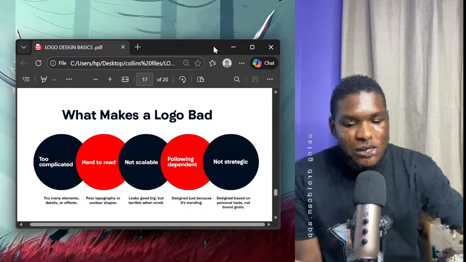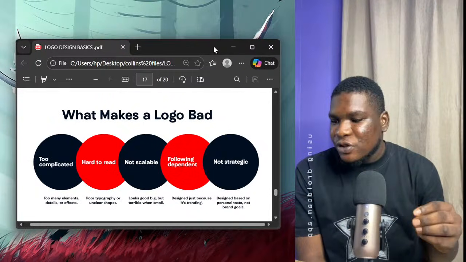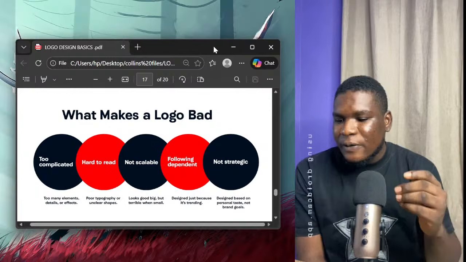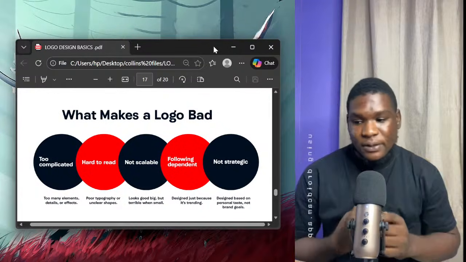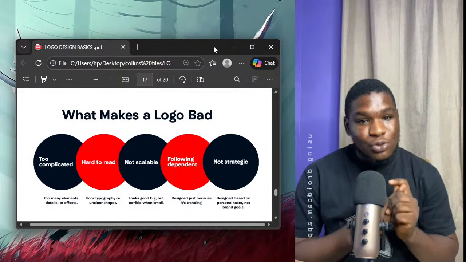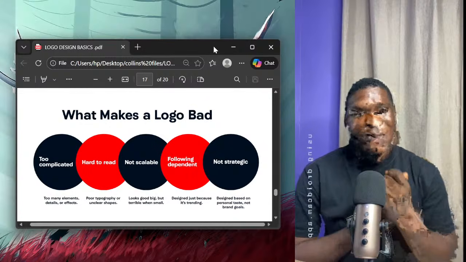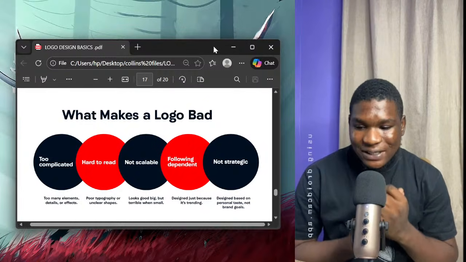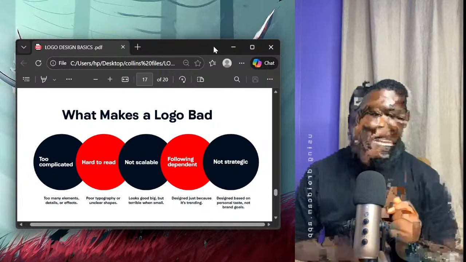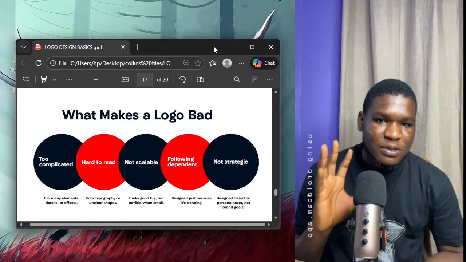So that's it. This is what makes a bad logo: it's too complicated, hard to read, not scalable, following trends, and not strategic. Those are the five things that make a bad logo.